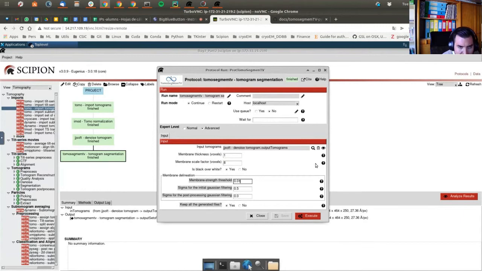Yeah, membrane strength. The membrane strength threshold doesn't have units. It's just a threshold, like an intensity value. It's the result of a calculation. Maybe it has some kind of units, I'm not sure about it, but consider it like the intensity value in a 2D image. If you are trying to binarize it, you fix a threshold in the grayscale to tell it what has to be black and what has to be white. It is the same idea.